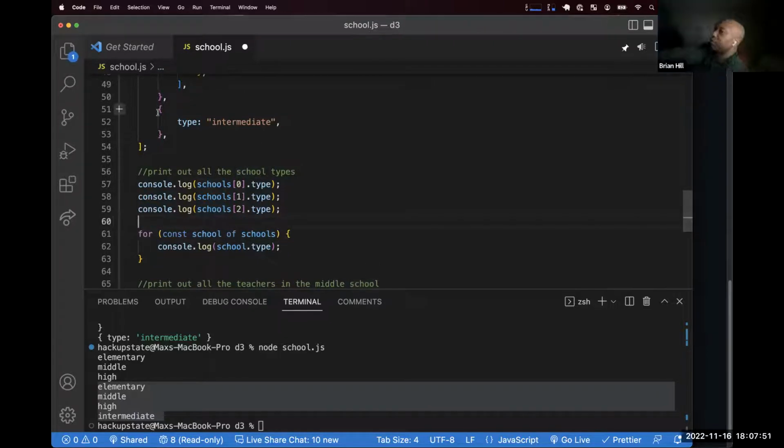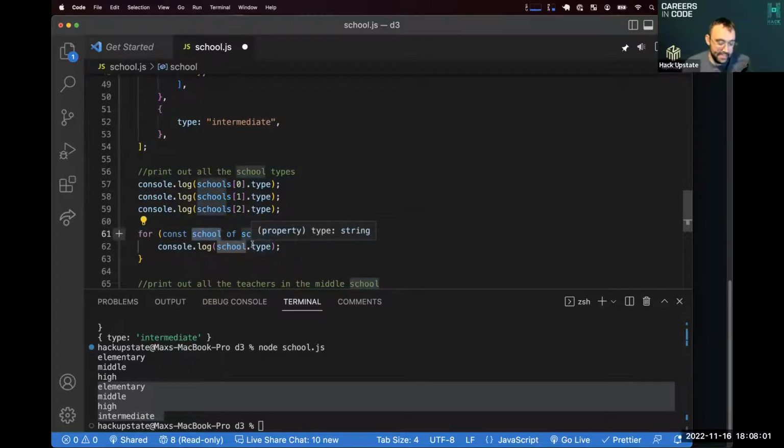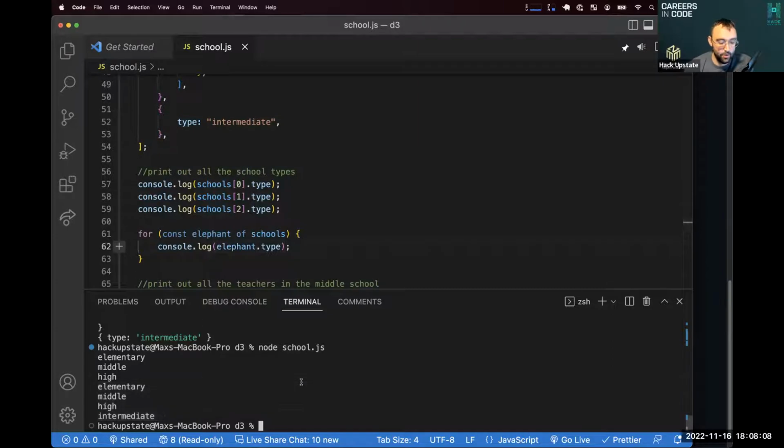And just to clarify, because it was a little confusing to me at first, technically you can make that const school anything, but it helps if it makes sense as a single unit of whatever you're looping over, right? Exactly. We could call this elephant if we wanted to, but we would just need to be consistent with it down here.